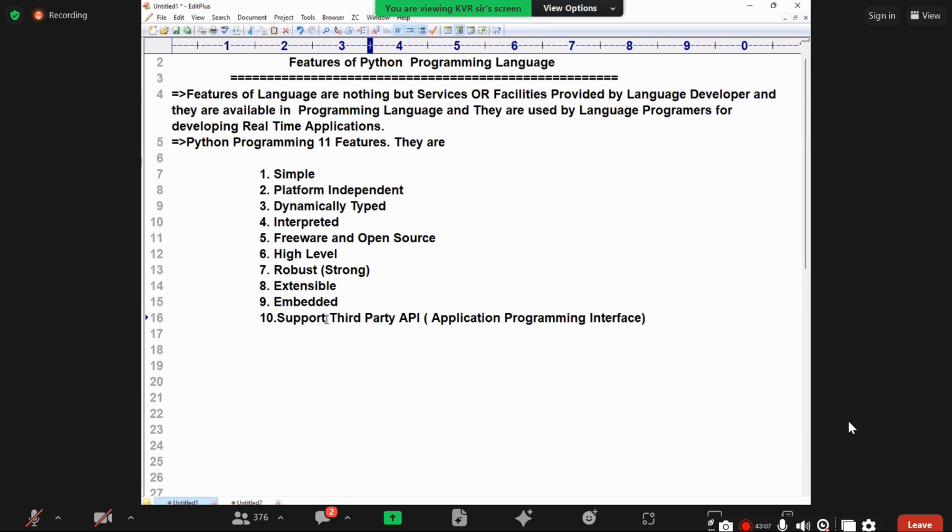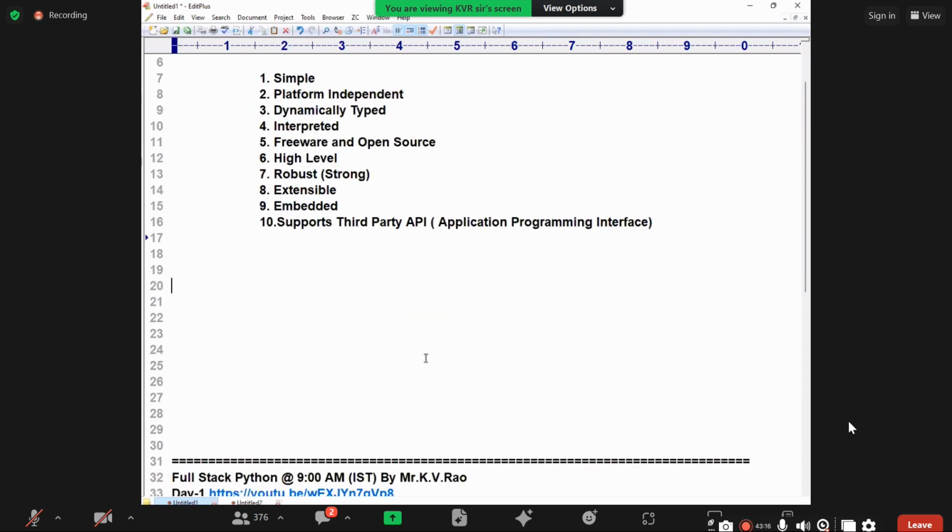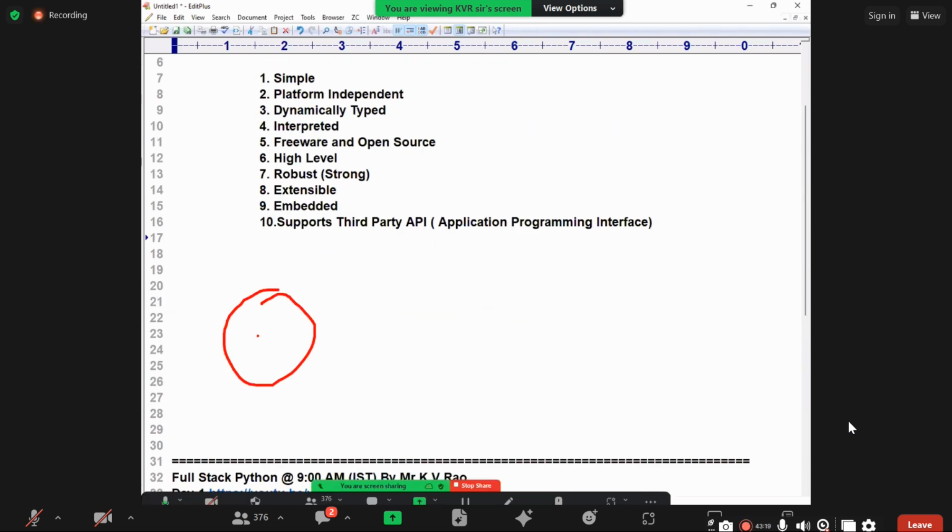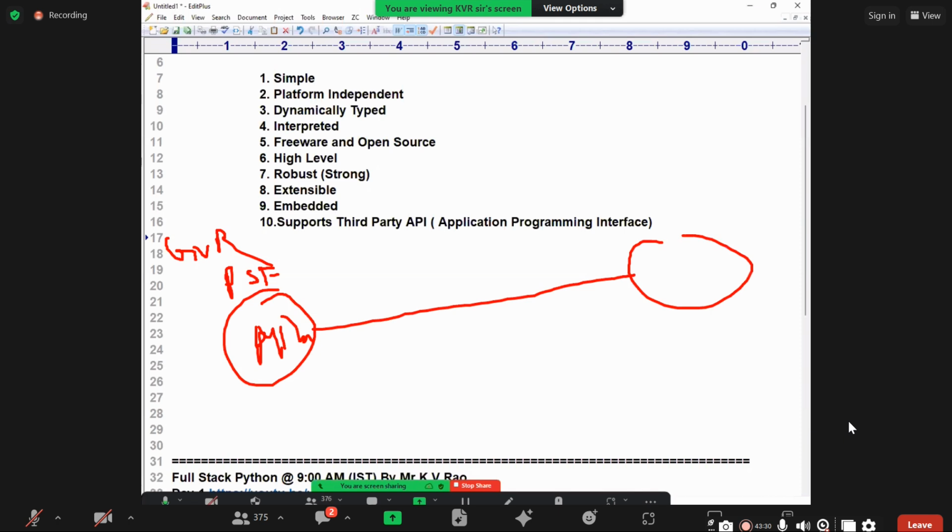Supports third-party API. What is meant by first-party API? What is second-party API? What is third-party API? For example, I want to write a Python program. The Python program is developed by the organization called PSF, under the guidance of Guido van Rossum. This Python program wants to communicate with Oracle. Oracle is third-party software. How to communicate with the Oracle software? Some modules are required. I want to communicate with MySQL.